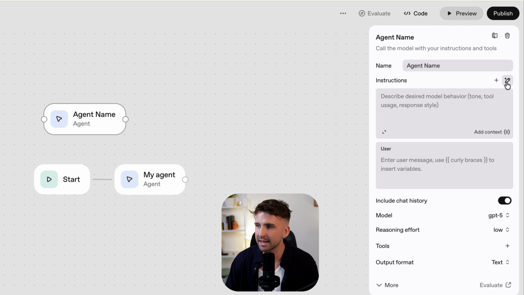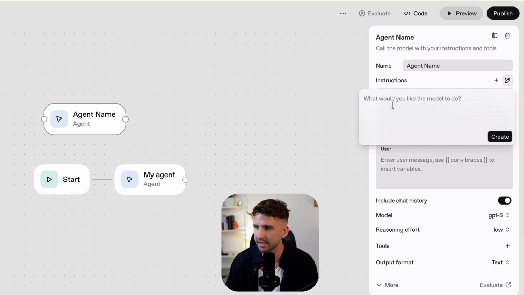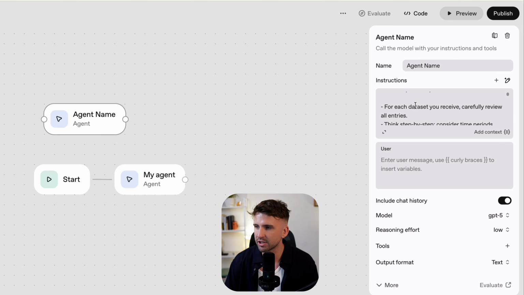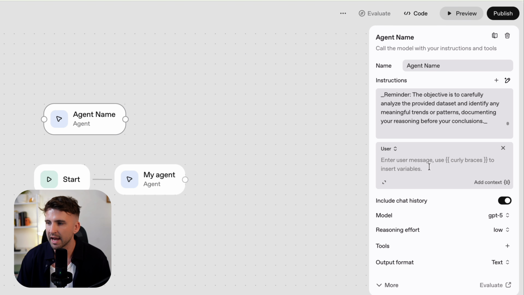Now you can click this button here and it will automatically generate one for you with AI. So if I click this and then I just paste something in here, I would like you to read the data that I provide and find any trends in the data. I've just given it something very general. If you click that, it will then generate this for you and build it out. It will take some time though. And when it's done, it will fill this out for you. And then you can just put any user message in here as well.